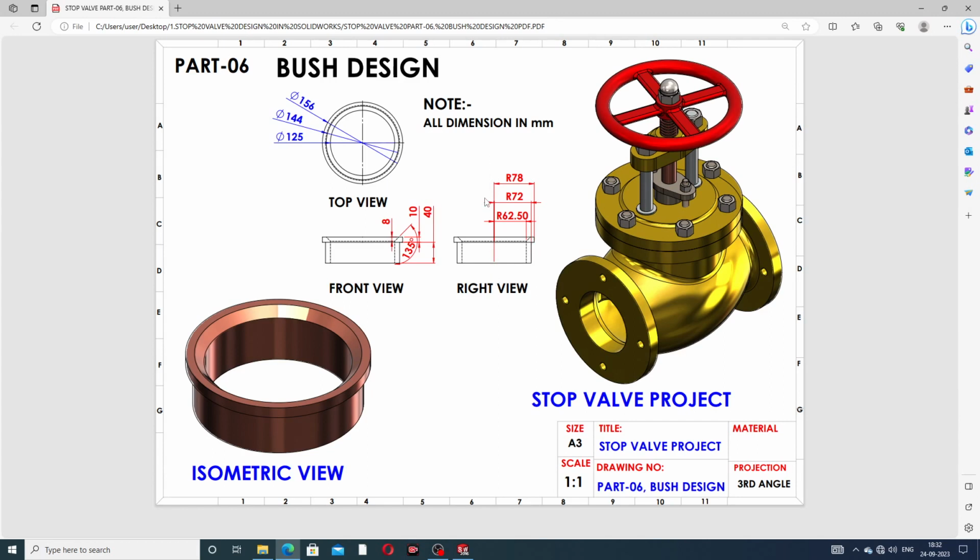For this drawing, the reference line distance is 62.5 millimeter radius, 72 millimeter and 78 millimeter, and the diameter is the same. 62.5 millimeter radius is a diameter of 125, 72 millimeter radius is a diameter of 144 millimeter, and 78 millimeter radius is a diameter of 156 millimeter. All dimensions are in millimeter. This distance is 40 millimeter, the thickness is 10 millimeter, the inclined distance is 8 millimeter, and this angle is 135 degree.